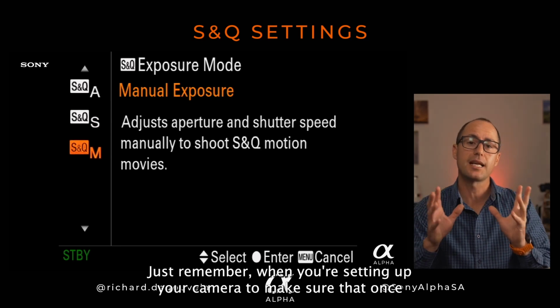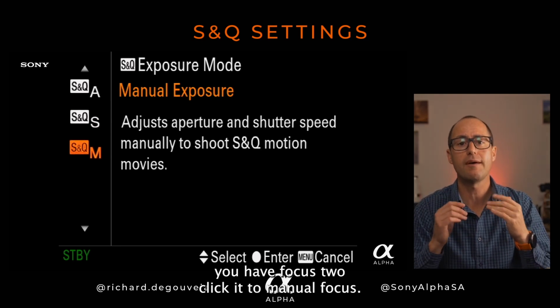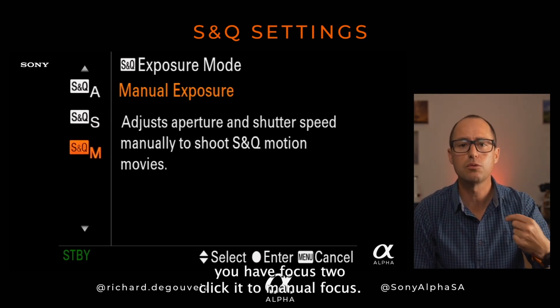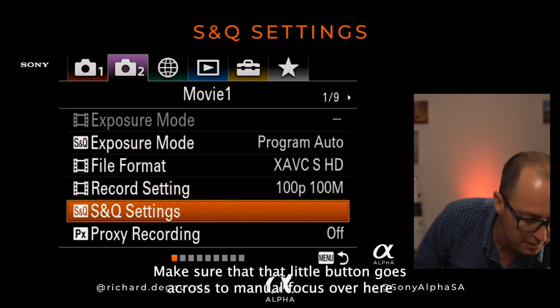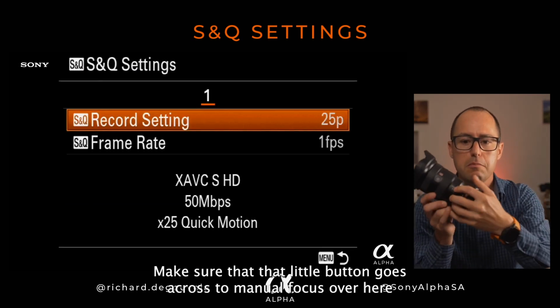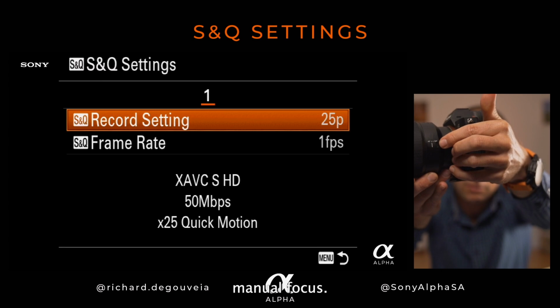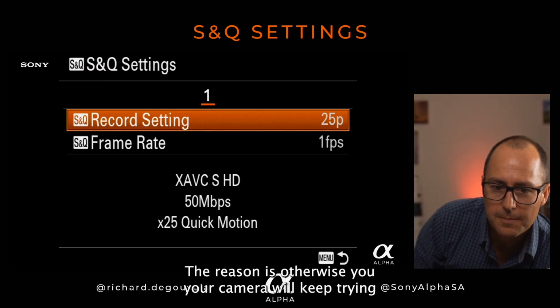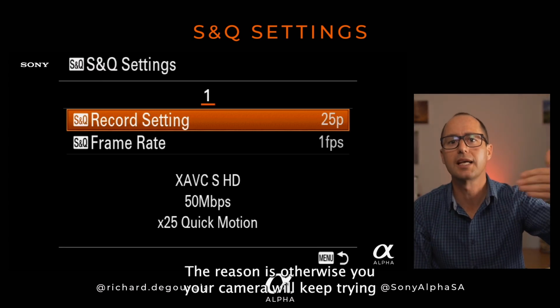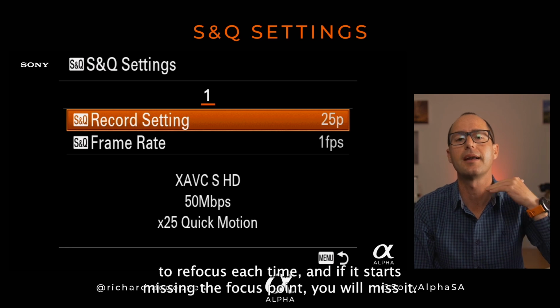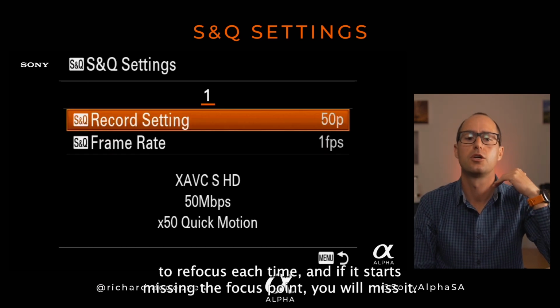Just remember when you're setting up your camera, once you have focus, to switch it to manual focus. Make sure that little button goes across to manual focus over here. The reason is otherwise your camera will keep trying to refocus each time, and if it starts missing the focus point, you will miss it.